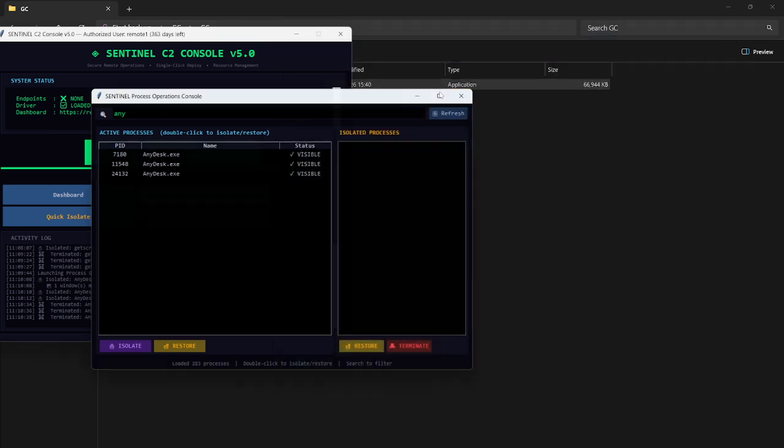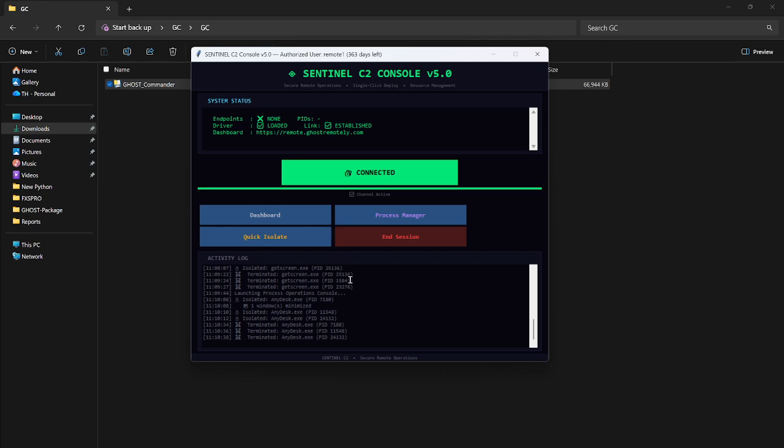So this is how the Ghost Commander is, and how powerful the Sentinel is. You can hide any software you want without appearing in the task manager, in the apps or the processes. It also comes with a built-in remote access, which at this stage is not the best, but it is a really good remote access, which is completely ghost and it does not have any residue in the task manager.